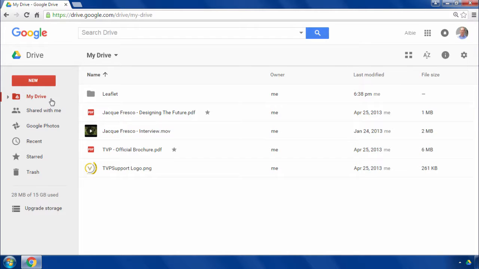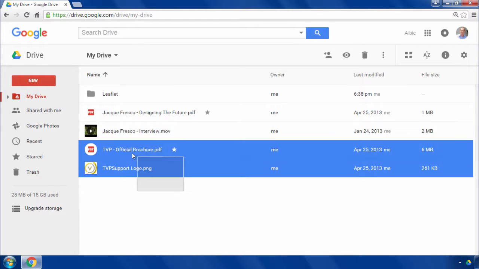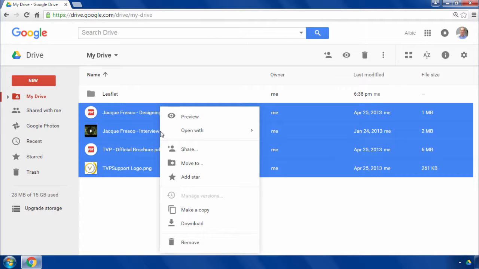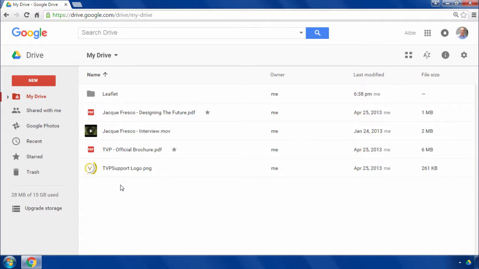Any action can also be accessed by right-clicking an item. Of course, to act on multiple items at once, we must first make a multiple selection and then right-click any of the selected items. I'll click away.